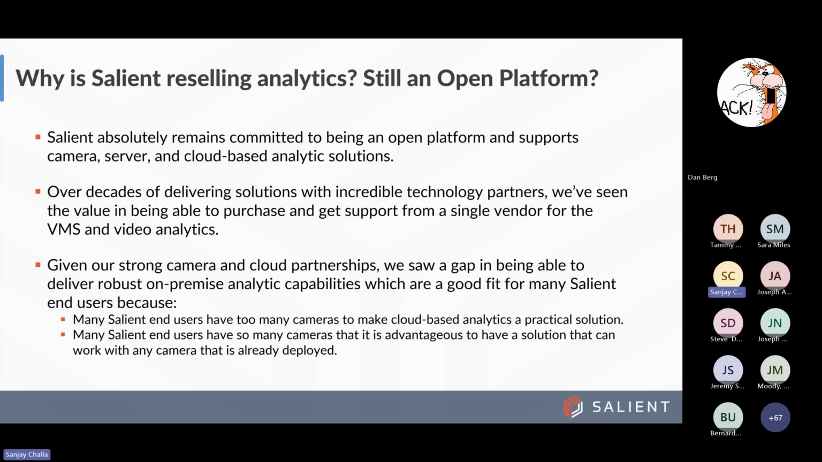And we've already got some pretty great camera and cloud partnerships. We really saw a gap in being able to deliver more robust on-prem analytic capabilities, especially because many of these are a good fit for a lot of Salient end users. A lot of Salient end users have far too many cameras to make really effective use of cloud-based analytics as a practical solution, whether that's network, cybersecurity, or bandwidth concerns. Some of that being real-time use cases and latency issues. It was not always feasible.